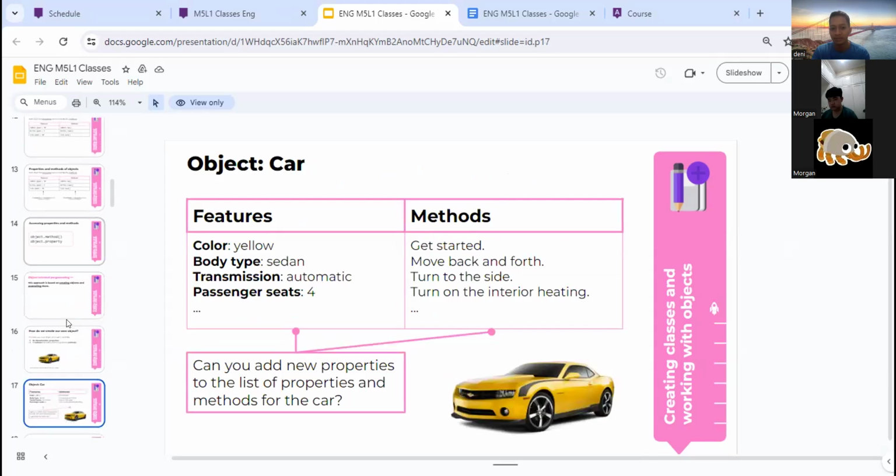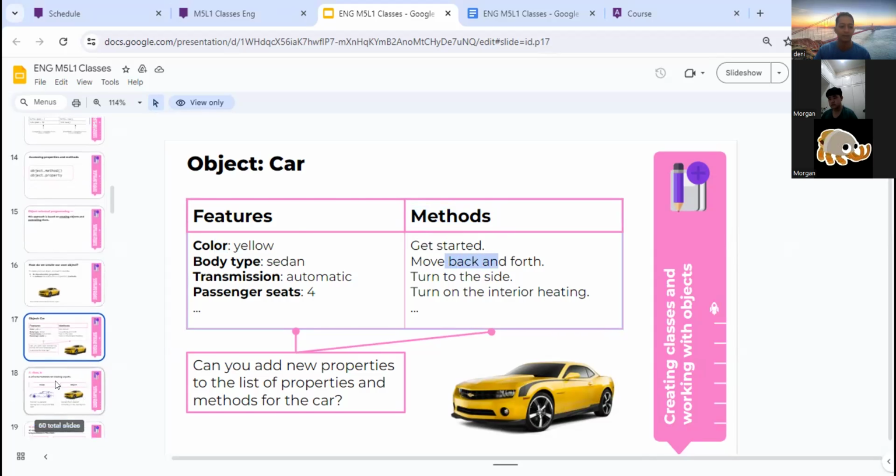For example, we have a car here. The features, the variables: as we know, a car has color. For example, the color is yellow, the body type is sedan, the transmission is automatic, and so on. Also for functions, but in object-oriented programming we call them methods. We have start, move back and forth, turn to the side, and so on.